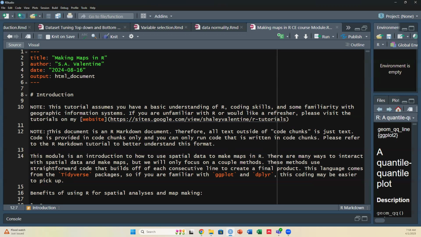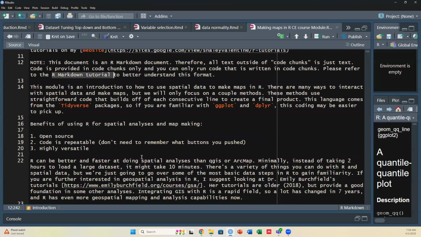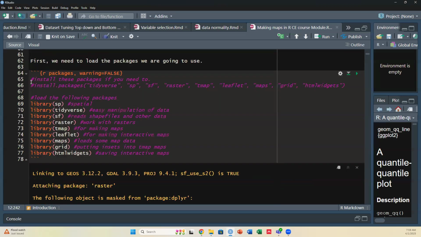So, as a note for all of my documents I use in these tutorials, this is an R Markdown document. Therefore, all text outside of code chunks is just text. So all of these paragraphs are literally just text, none of it is code. Code is only provided in the code chunks, and you can only run code that is written in the code chunks. And if you want to learn more about this documentation type, check out the R Markdown tutorial to better understand it. So these code chunks look like this. They're different colors. This is all code filling in libraries here.